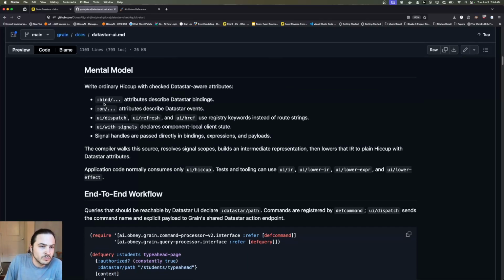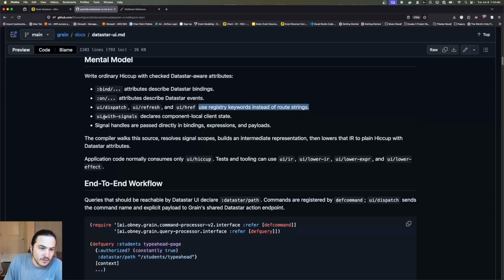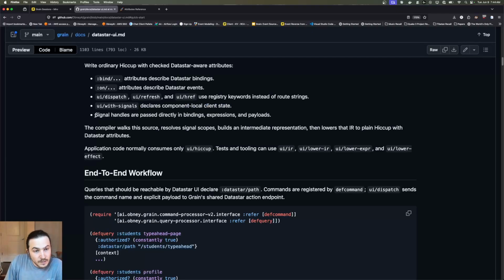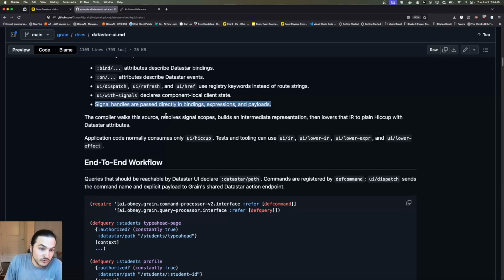So the mental model: bind slash attributes describe datastar bindings, on slash attributes describe datastar events. UI dispatch, refresh, and href are some of the most interesting parts of this. They use registry keywords and names instead of route strings and stuff. With signals declares component local client state. There's also a way to do global signals if you need to. Sometimes you do need to. Signal handles are passed directly in bindings, expressions, and payloads, which is convenient.